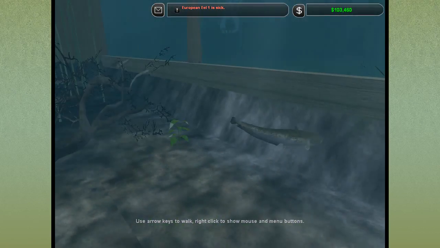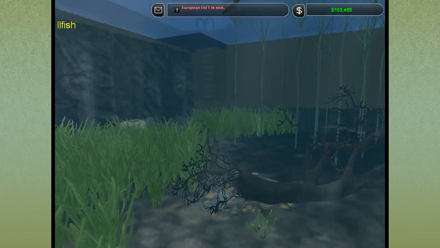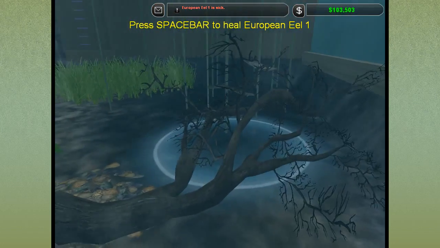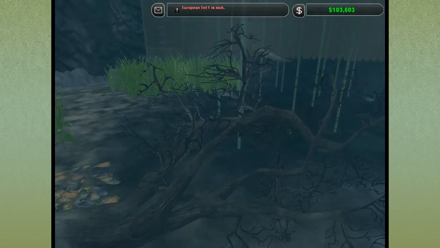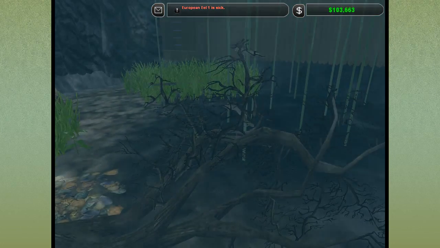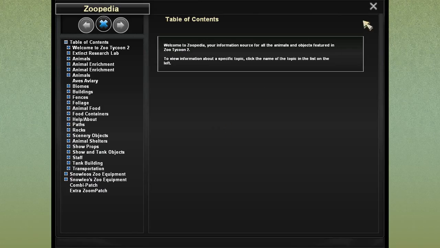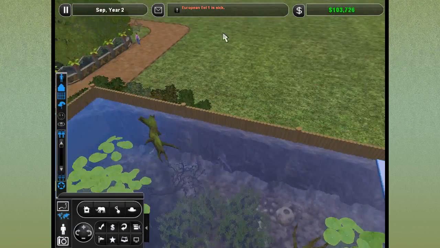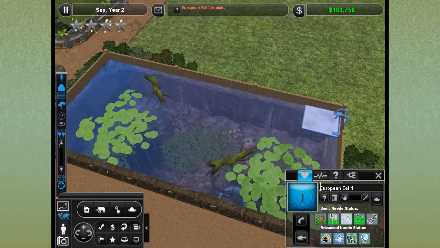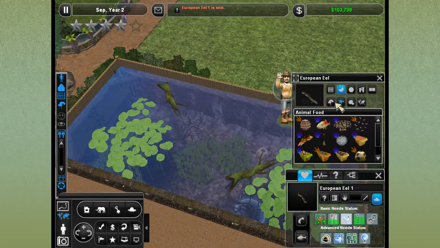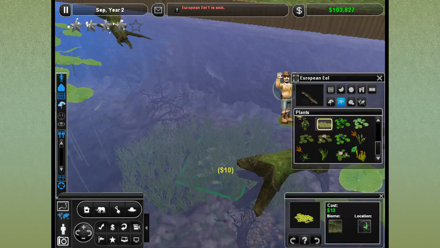Where'd you go, sweetie? There's a catfish. There's the shellfish. There she is. Wow, that's pretty. Oh, what a lovely, whoops, a daisy. What a lovely place. Hopefully the European eel, yeah, not so sick anymore. Resting under the sunken tree. She should be okay. Poor little thing, she startled me.